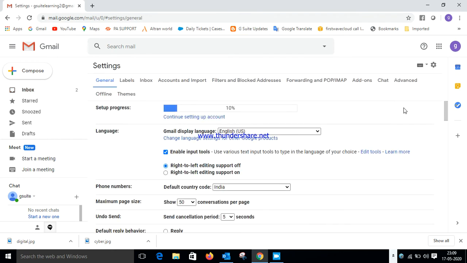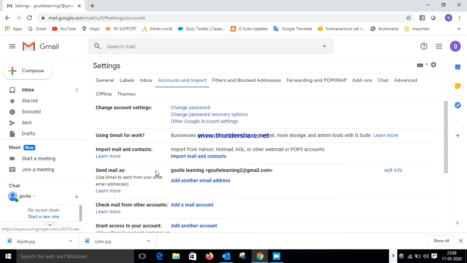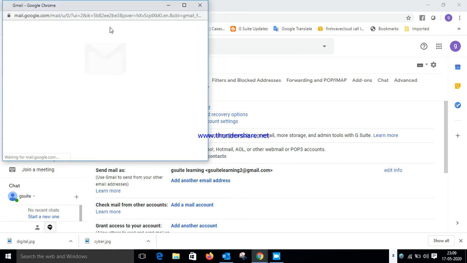I think my internet is a little bit slow. So I will go to Accounts and Import, and then you can see there is an Import mail and contacts option. What I have to do is import the mail. I have the option to import only mail, or to import email and contacts also. So I will click on import.